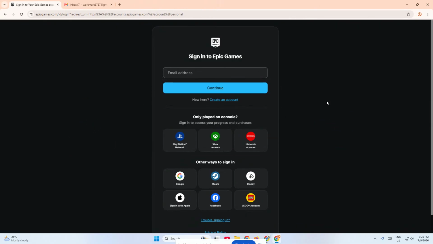First, open the Epic Games launcher on your computer if you already have it installed. If you don't want to use the launcher, you can also open your web browser and go directly to the Epic Games sign-in page. Either way works, so choose the method that's easiest for you. Once the login screen loads, you'll see the available sign-in options.